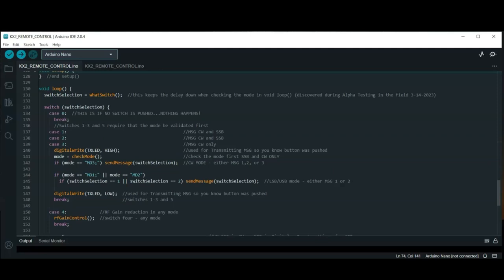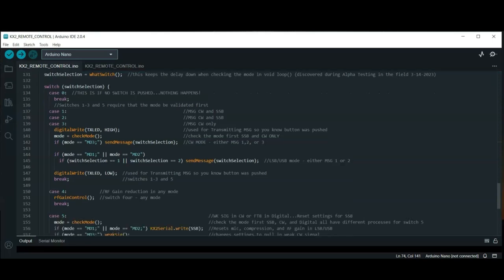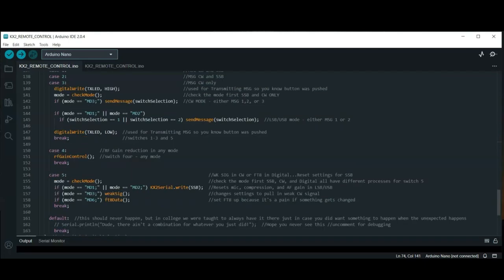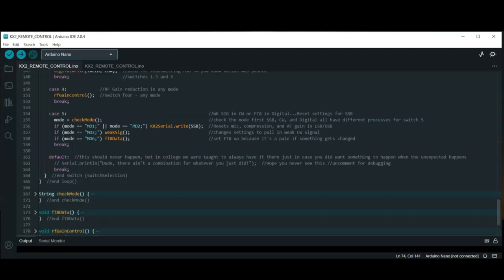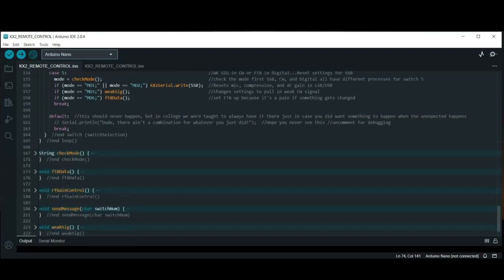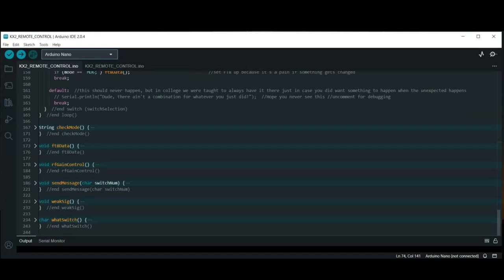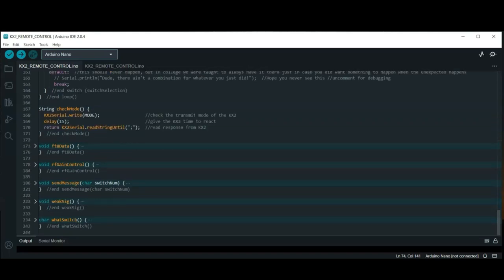Loop does just what its name suggests. It loops through lines of code until power is removed from the circuit. This is the main part of the show. All of the routine tasks, such as checking for changes on the inputs or sending commands to the KX2, happen here. If you want something to happen more than once, loop is where it is called from.